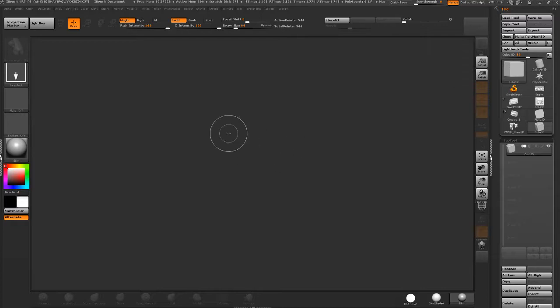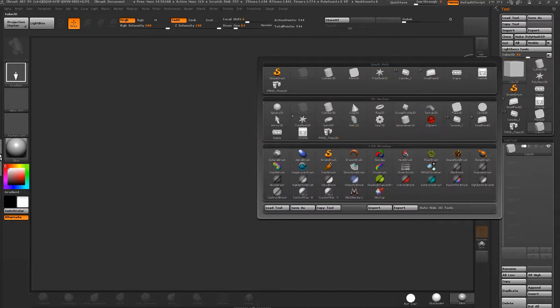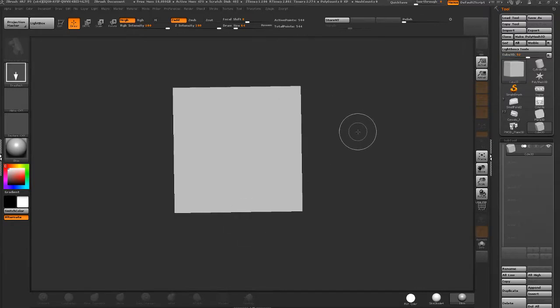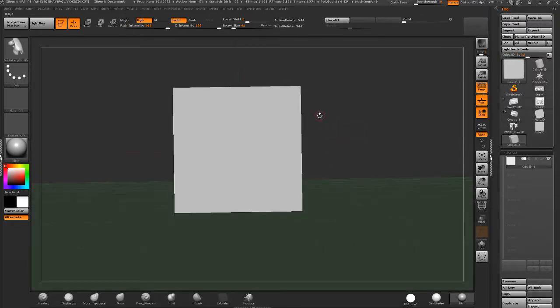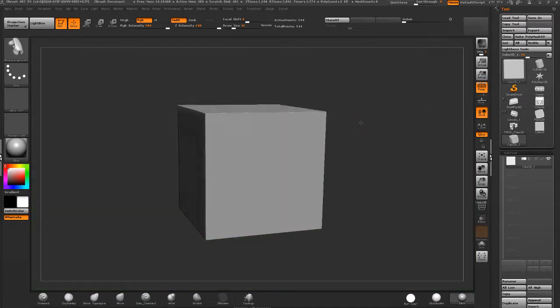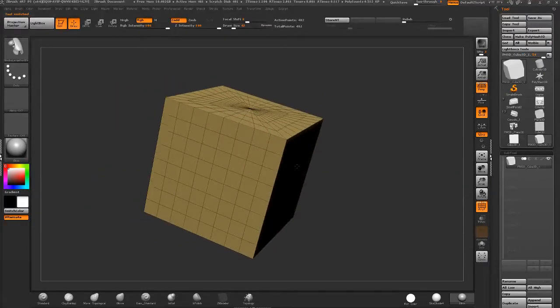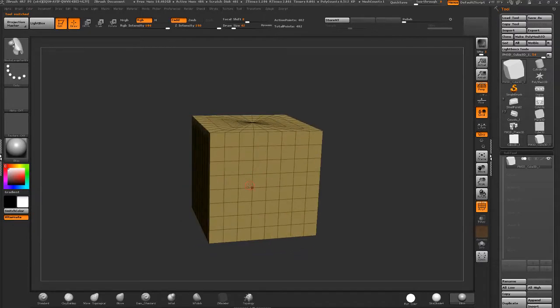So what I'm going to do is just select a primitive such as a cube. Okay, and here I have the cube selected. I'm going to draw that on my stage. Then hit T to go into edit mode. And then from there, since this is still a primitive, I'm going to hit make polymesh 3D. So now that's actually a mesh, an editable mesh in ZBrush.